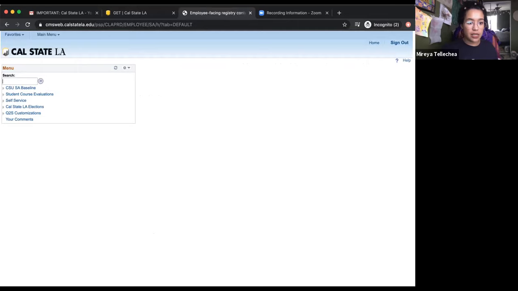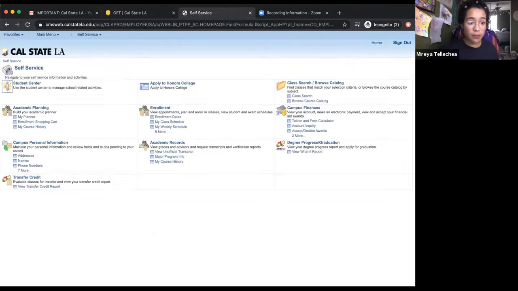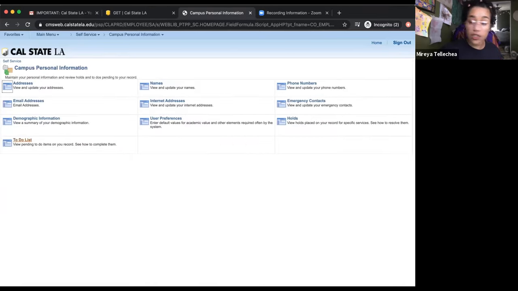But let me just show you what I normally do when I log in to check my updates, right? So the first thing I click is self-service. And then from self-service, you have the second menu page. There's a lot of stuff here that you don't really need right now unless you're already a student there. But for us applicants or recently admitted students, all you're really going to need to look at is this top left one, Student Center, or the other option two down, campus personal information, where you can see your to-do list.